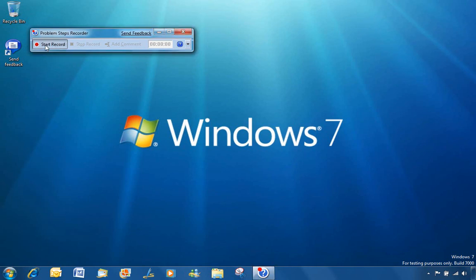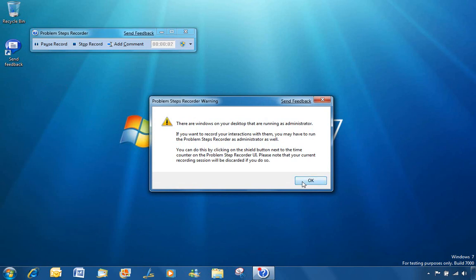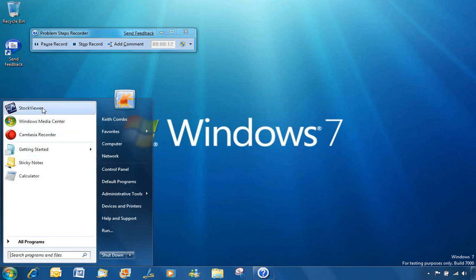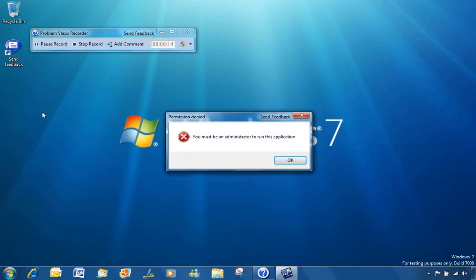So let's start the recording. I'm going to go ahead and start that. It's telling us, hey, you've got something else running as administrator right now. It's just complaining about the Camtasia recorder I have recording behind the scenes, so don't worry about that. So let's run this Stock Viewer application and we'll see that it's going to give us a little nastygram here. First of all, we see, oh, you must be an administrator to run this application, which of course you typically are when you're running on Windows XP.